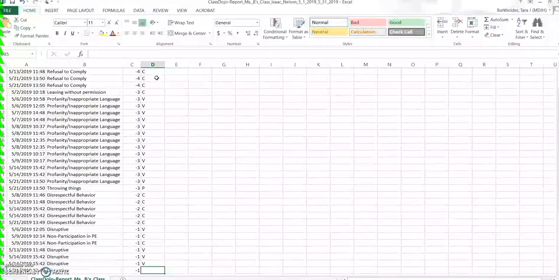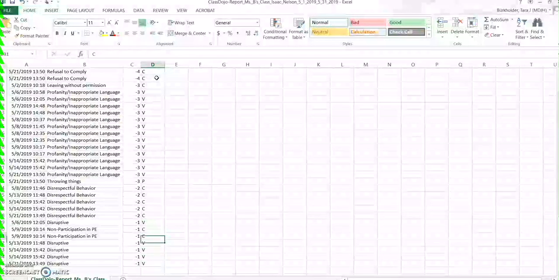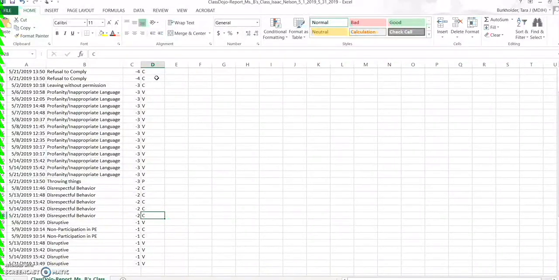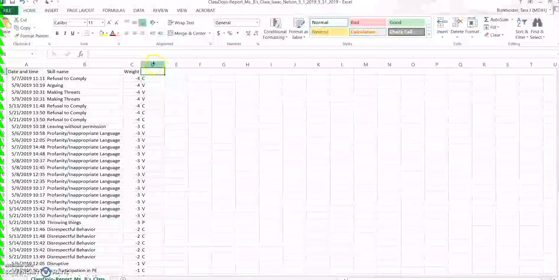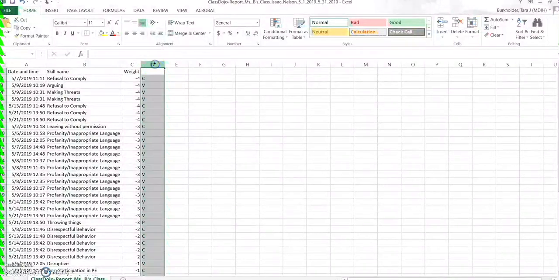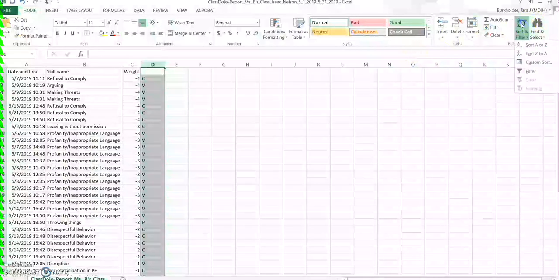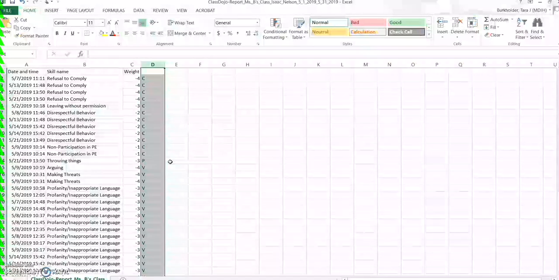Okay, so I'm going through and I'm marking all of the behaviors according to his target behaviors. So C is compliance, V is verbal aggression, and P is physical aggression. Okay, so now I've got all of those marked, and I'm going to go in here and sort. So I want to put all of each type together. And again, we want to expand the selection, so I'm going to click sort. Alright, so now I have them all together.